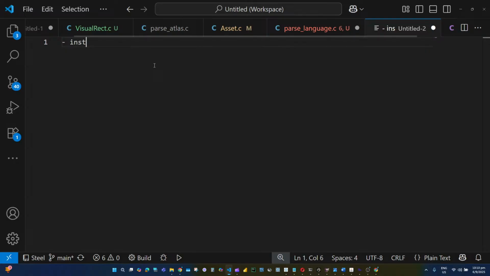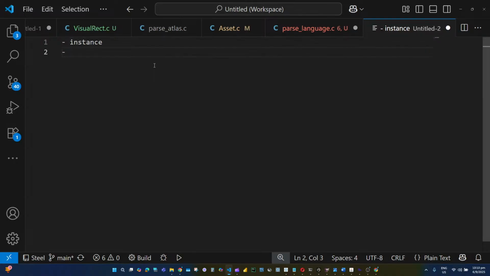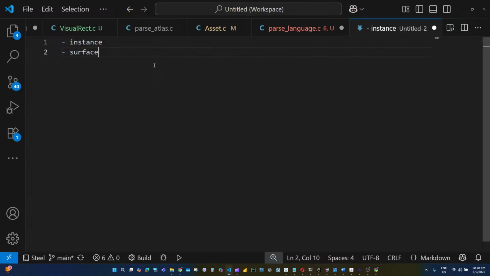First, you create the instance. Then you create the surface. And the surface is provided by the platform, which you can use SDL. You can use SDL to provide the surface for you. There are other libraries like Raylib, GLFW also provides a surface. You get your surface, then you create your swap chain. You create your swap chain, all right?